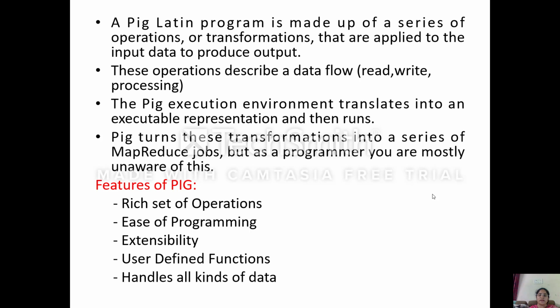Pig internally transforms it into a series of MapReduce jobs. But as a programmer, you are unaware of this, right? Whatever statements, operations or commands you have written in a Pig Latin program are internally converted into MapReduce jobs. As a programmer, we don't know how it is converted into MapReduce jobs. Whatever you write in a Pig Latin program automatically converts into MapReduce jobs. Why? Because that is the basic application on top of Hadoop.